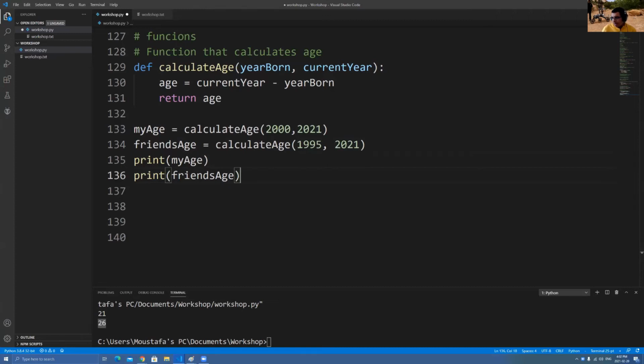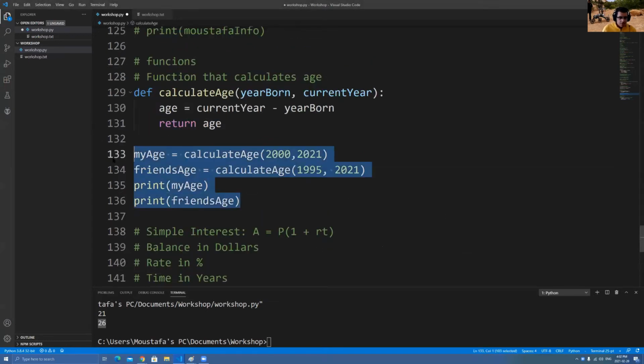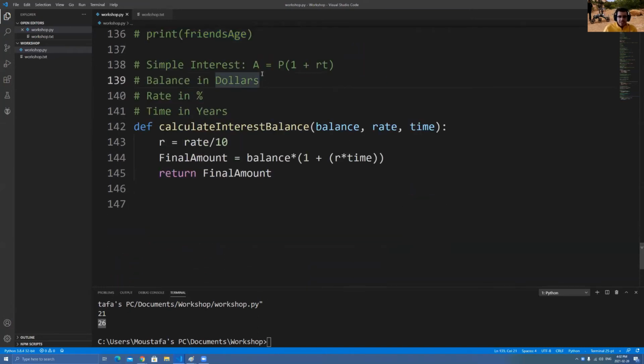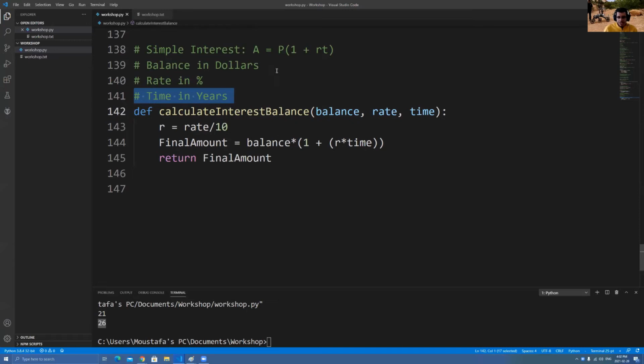I'm going to copy another function from here. This is more like math. So say you have to calculate simple interest. Okay, let me just comment this. Okay, so simple interest. The equation is A, the annual balance, equal to the principal, which is your current balance, times 1 plus the interest rate times the time for the interest. So the balance is in dollars, the rate is in percent, and time in years, okay? So this is the equation for simple interest. You've probably seen it in economics.